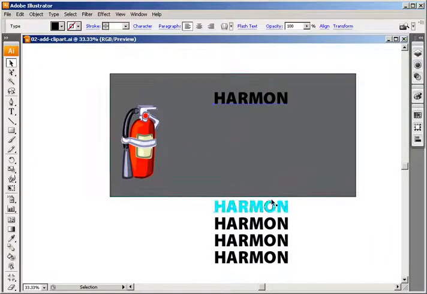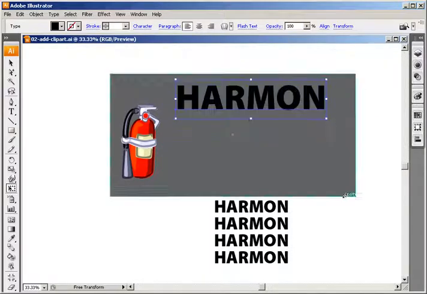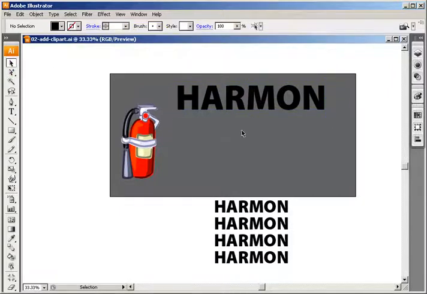Now let's start working on Harmon right here. First thing we want to do is resize it. So let's get the free transform function by hitting the E key, grab a corner, hold down the Alt and the Shift key to resize it from the center. The Alt key allows you to resize from the center. If you release the Alt key, you're going to resize from the opposite corner that you're dragging from.